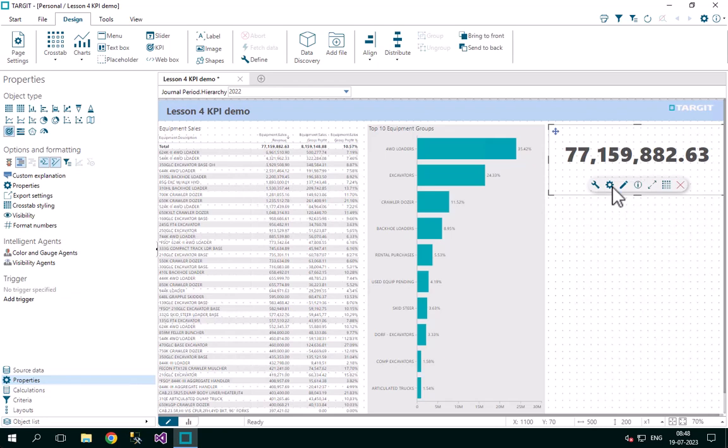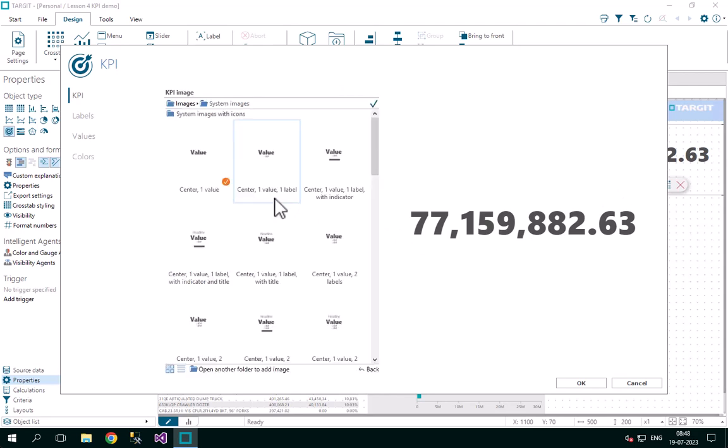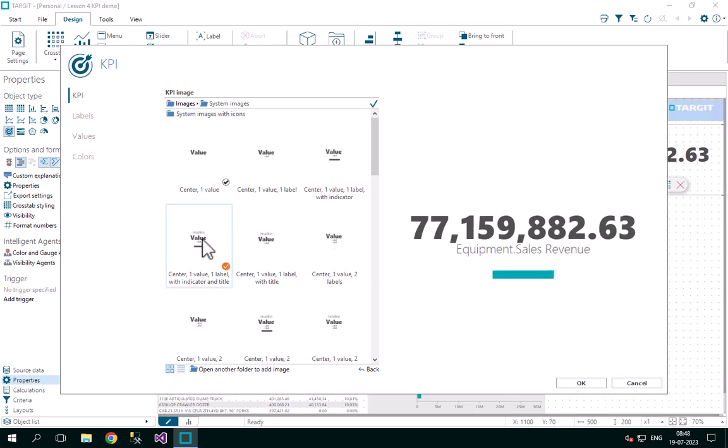So let's go into properties. The first thing I would like to do here is to change the KPI image. Currently, we're looking at the most simple one, just showing the value. You can have this one with the value and the measure title. You can also have one with a colored bar here. Maybe this one can be affected by a color agent, so when the value is above or below a certain value, it might change color.